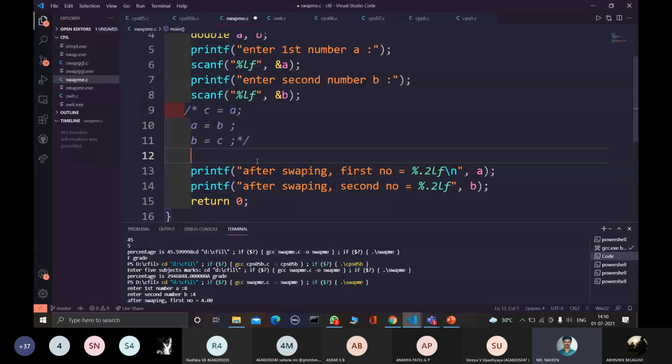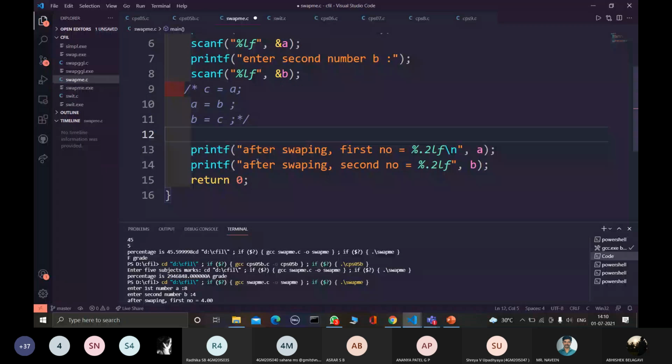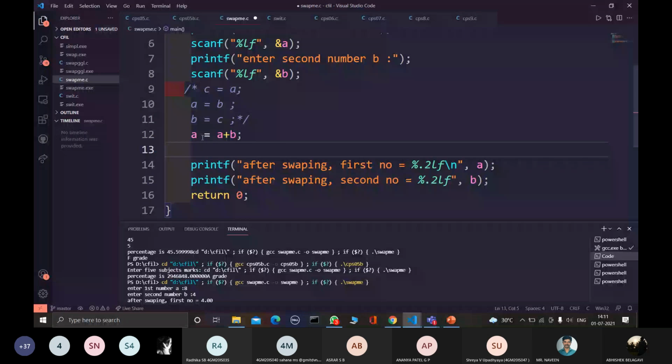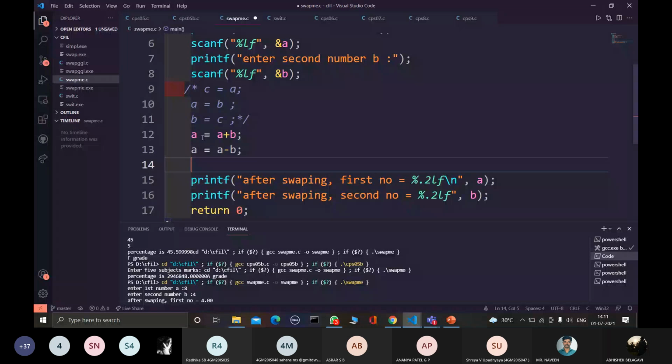Okay, now in the next line you write the statement A is equal to A plus B. Next line, A is equal to A minus B. Then the next statement, B is equal to A minus B. Yes, sir.